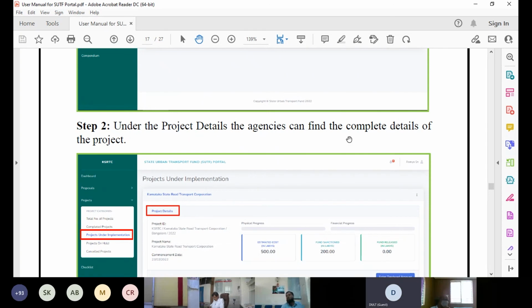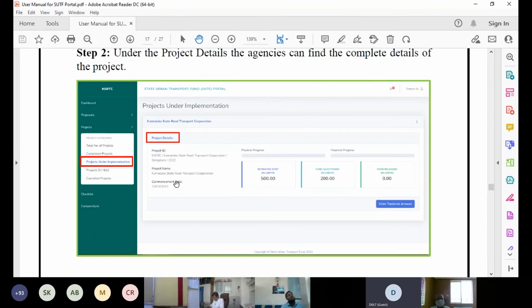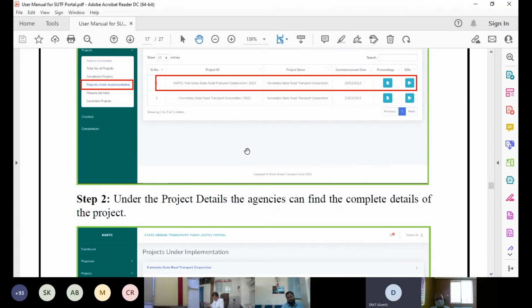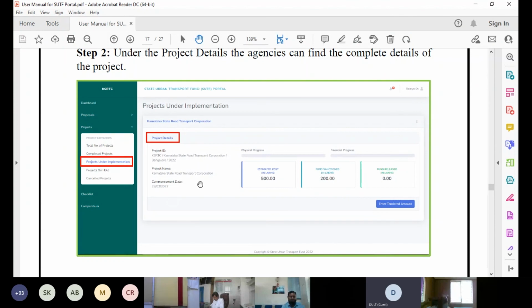Under the project details, the agencies can find the complete details of the project. So once you get in and you click on the name of the project, it opens a page like this, where your project details are. So you have your project ID, project name, commencement date. Your physical and financial progress will always keep reflecting your estimated cost, funds sanctioned by DULT and funds released by DULT. So right now this is estimated because you have said in the application form that your project has not been tendered. So an estimated cost will be reflected here.